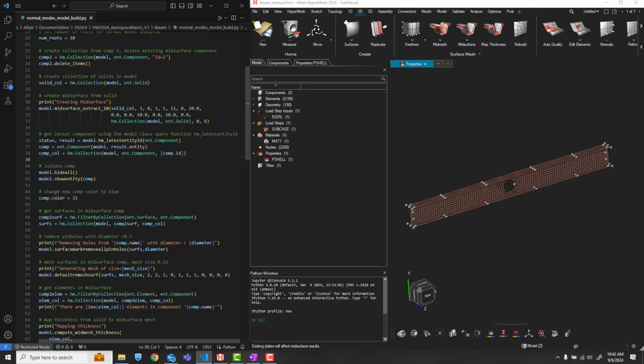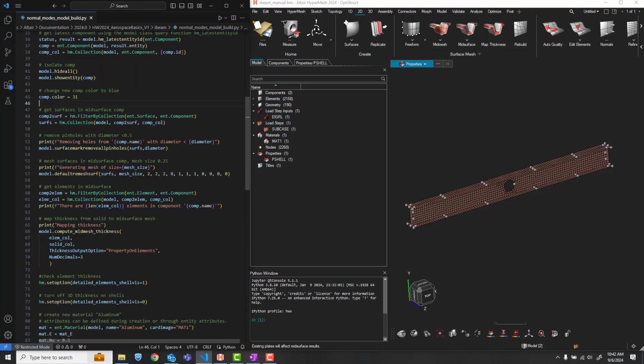So comp.color is the color attribute of the component entity. And we can set that to a new ID. In this case, it's color 31 from our predefined colors.